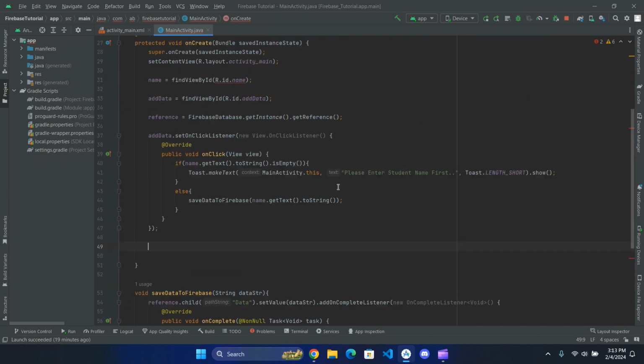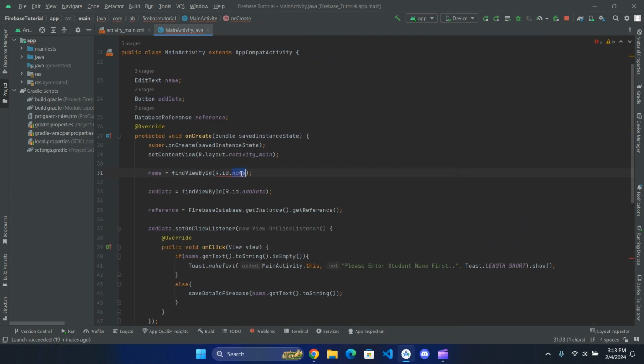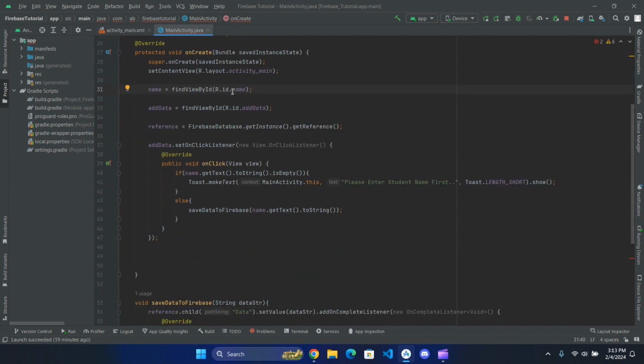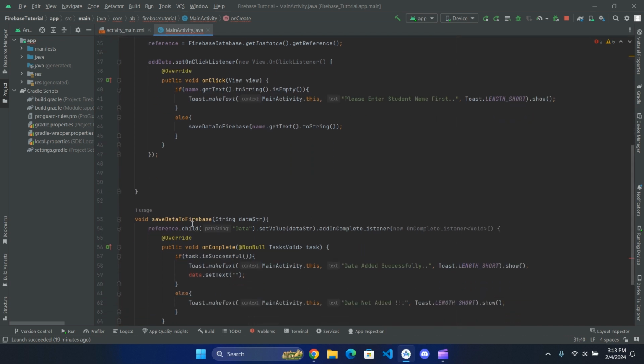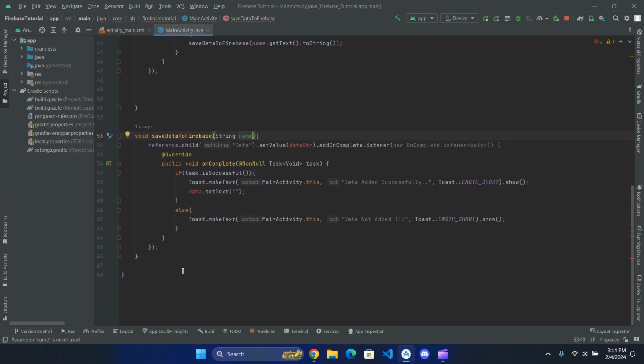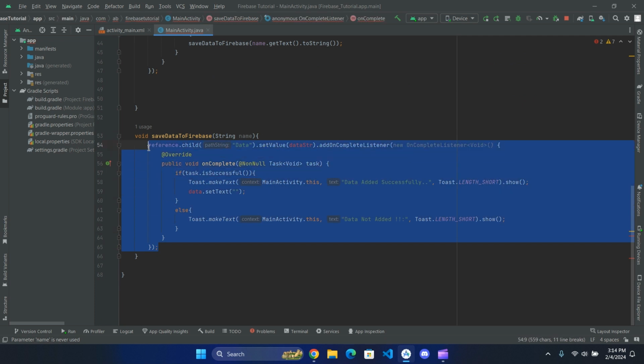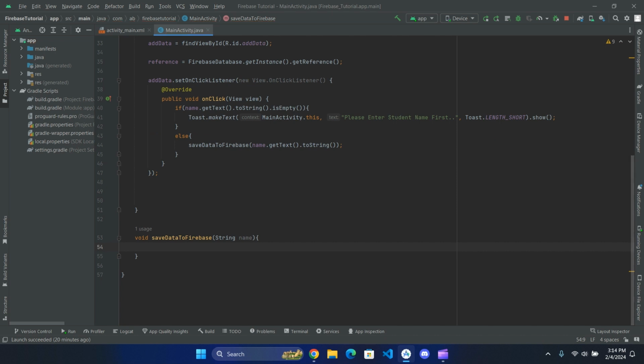Okay, so now here you can see we will solve this error first. There is some typo, it will be gone in a few, yeah, it is gone. So now when we come to our save data to Firebase, we are getting one string, that is name. Okay, so here we will delete our last code. It is just simple, we have a few updations in it, but rather than doing it over here, I will show you how you can do it.